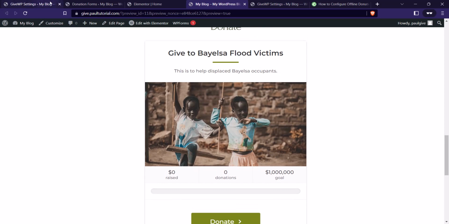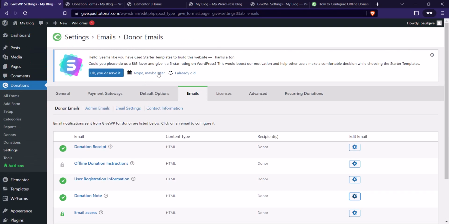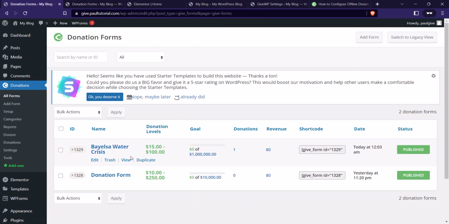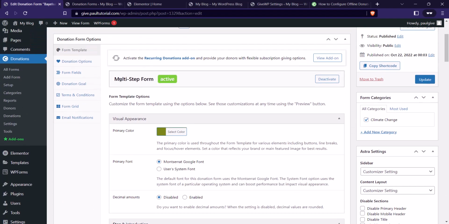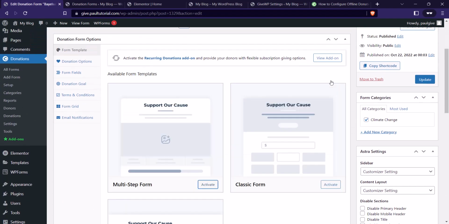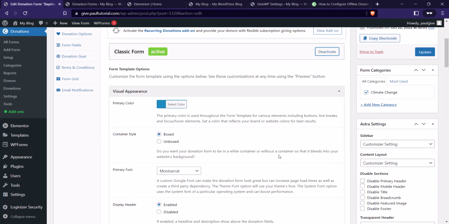One more thing I would like to show you is the different donation styles. So let's quickly go through that. We'll go back to our dashboard, go back to all forms. Let's edit this. So let's change this from multi-step form to the other options. I'm going to click on deactivate, so that's to deactivate that particular style.